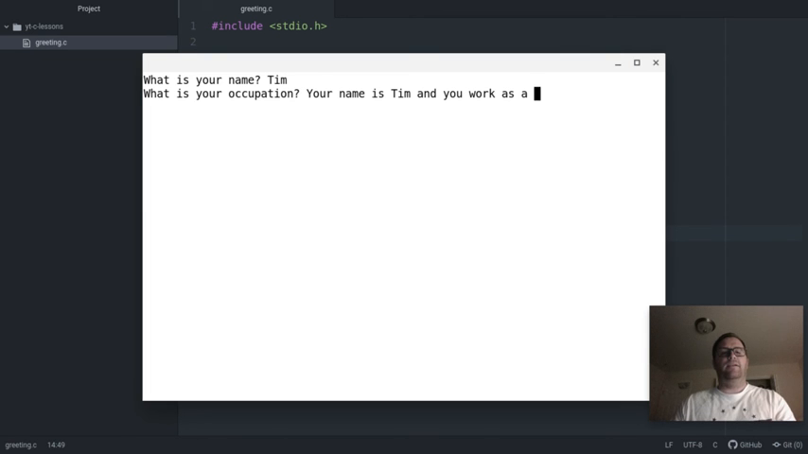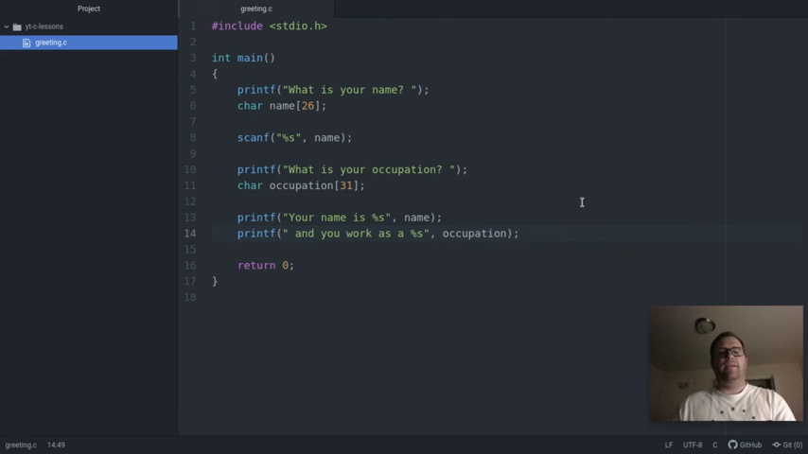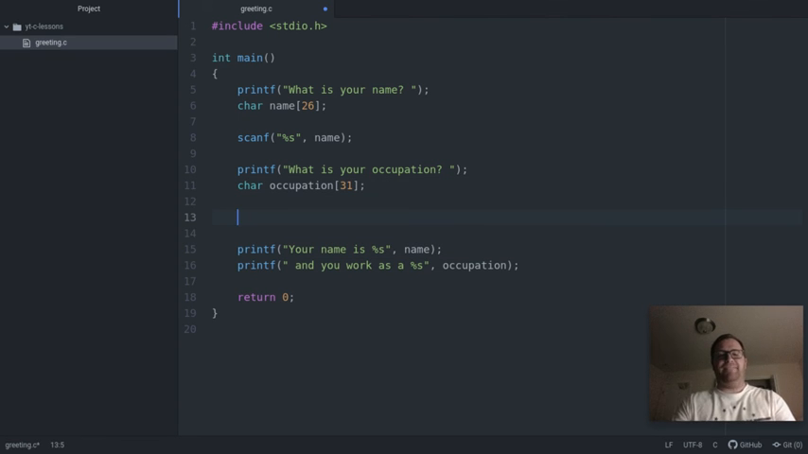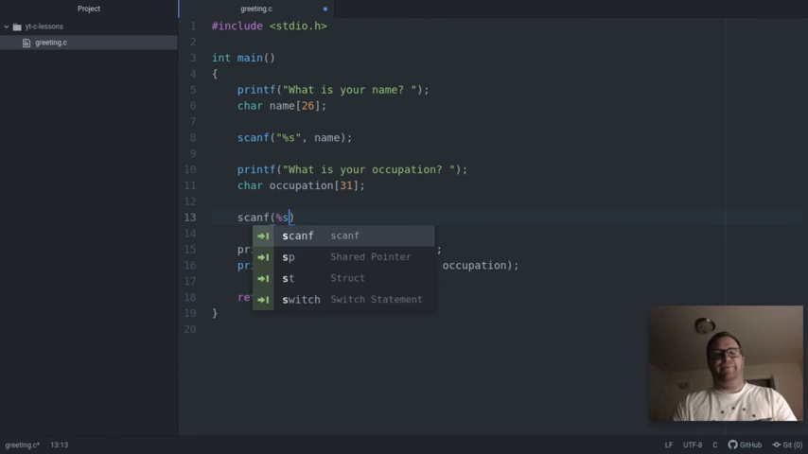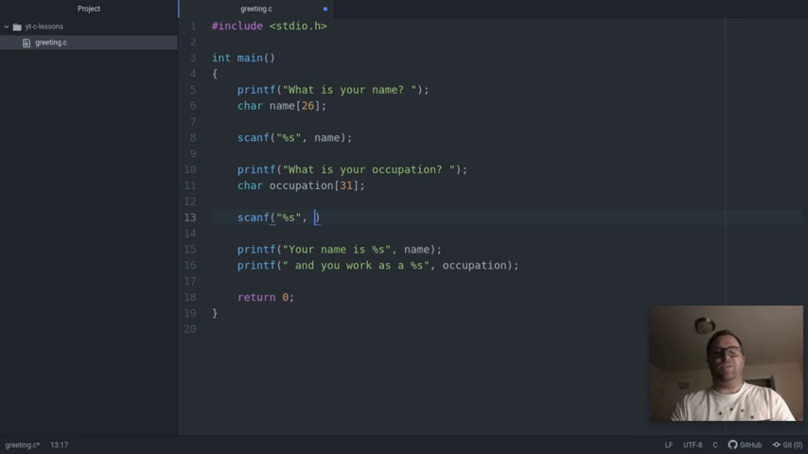And we do have an error in my logic. So let's see what I did here. Okay. One thing I forgot. Okay. So yeah, we have to actually ask them, we have to actually scanf the occupation. So it wasn't an error in compiling. It was just an error in the logic, which I created in the program. So you can make an error without the compiler yelling at you.